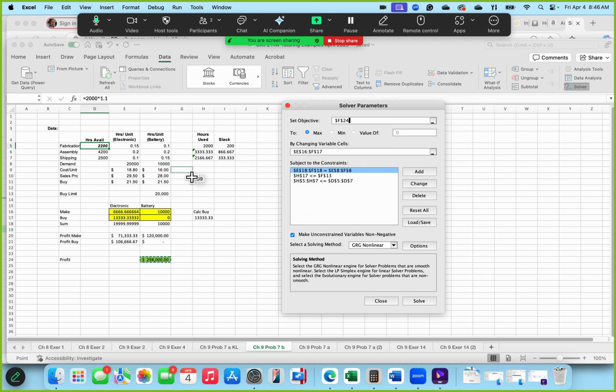Yeah, must equal my demand. And that's one thing I would call out: you want it to equal the demand, not be less than or equal to demand. Depending on how the problem's worded, if you pick the other one, I'm not taking points off, but it might run a funny model. Then see here, H17 must be less than or equal to F. So my buy limit is in there.